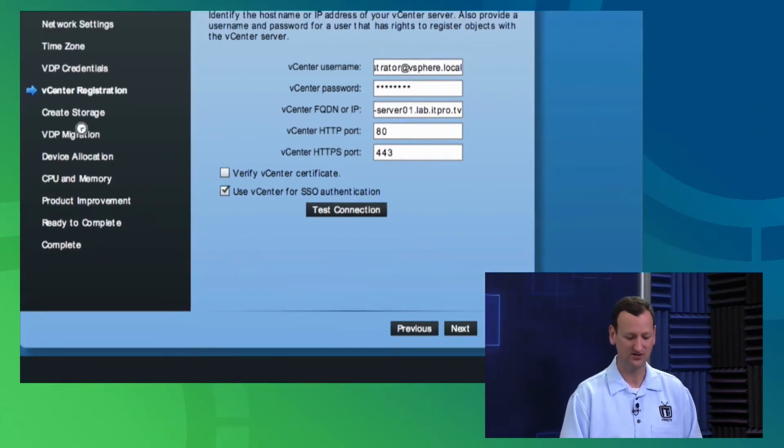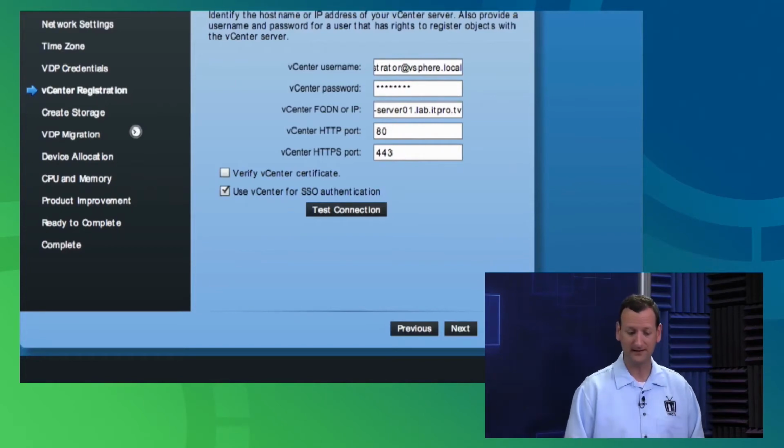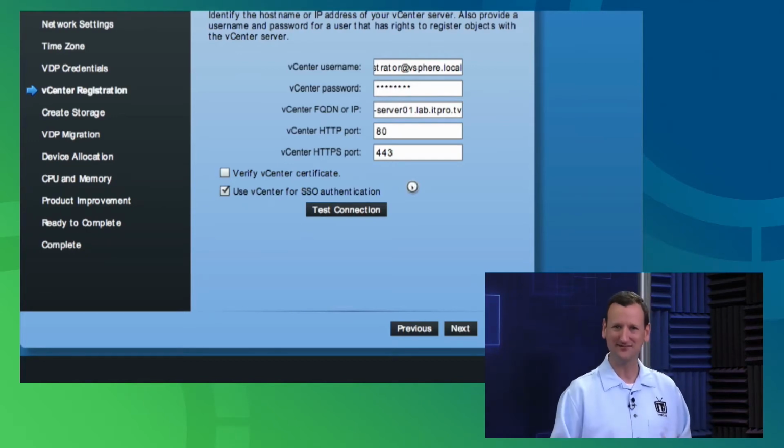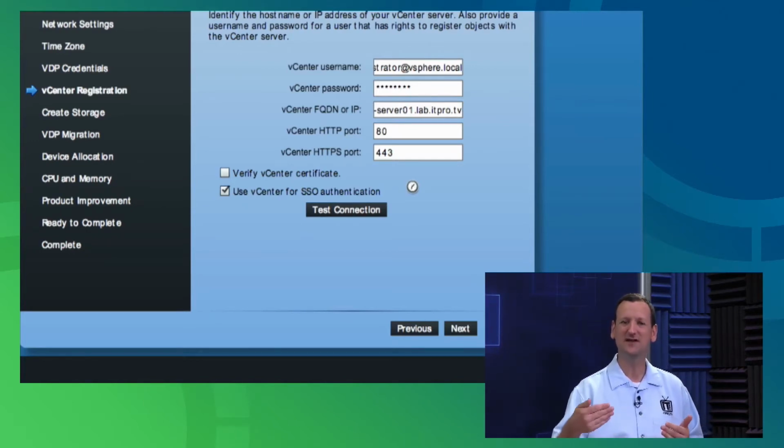All right, so now that we've got that, those were the hard things. After that, it becomes a little bit easier. We need to create storage for the backups to exist in, and then we can set up the rest of it. It's all pretty straightforward. All right, what it's doing right now, this one takes a moment. It's reaching out to vCenter, and it's saying, hi, I'm your new VDP server. Let me introduce myself.